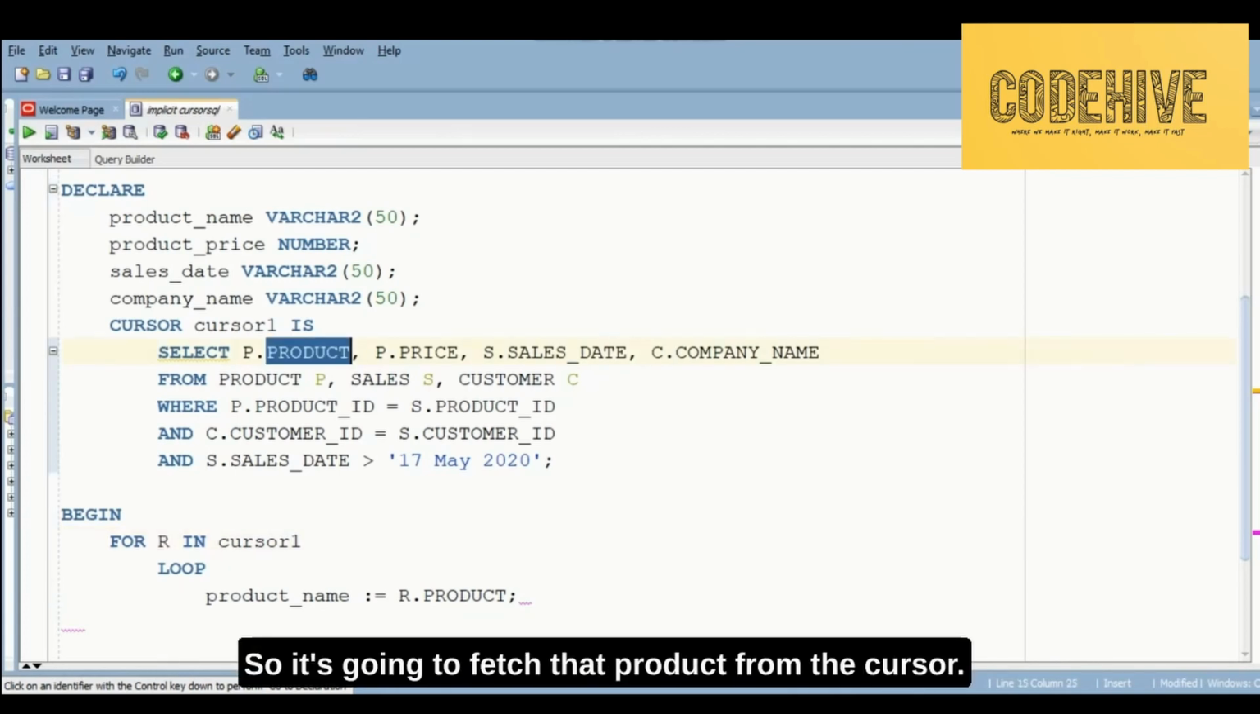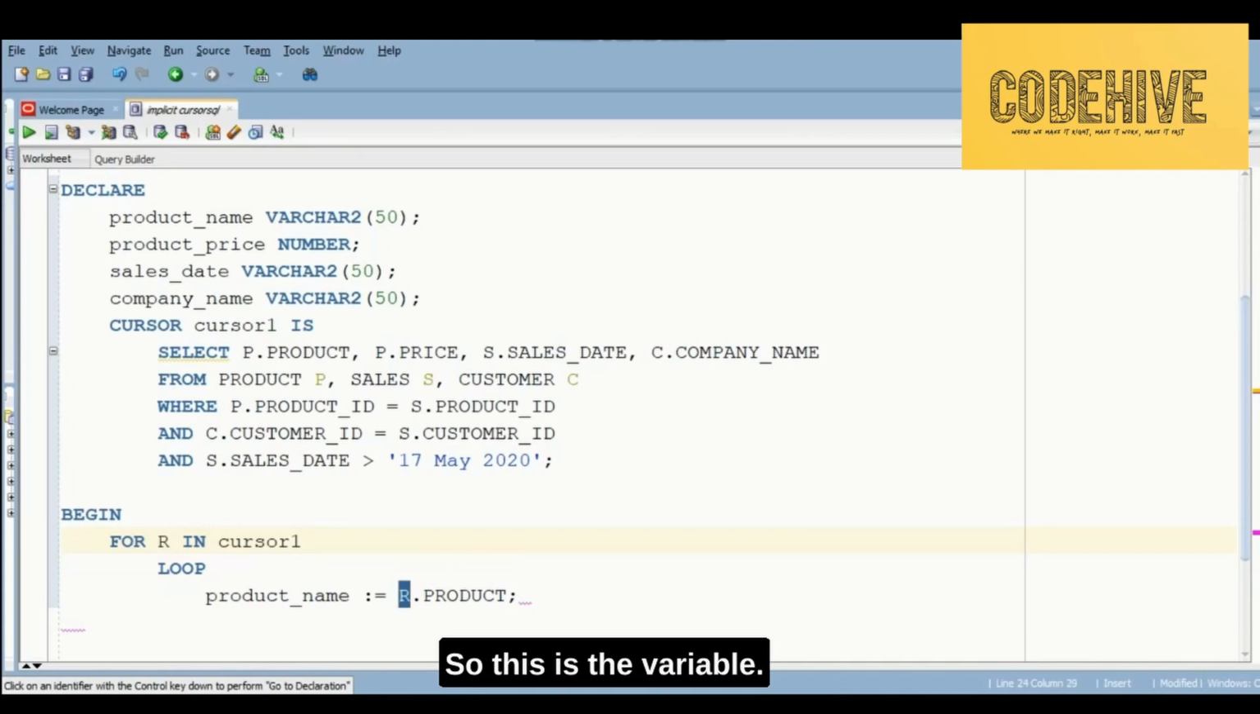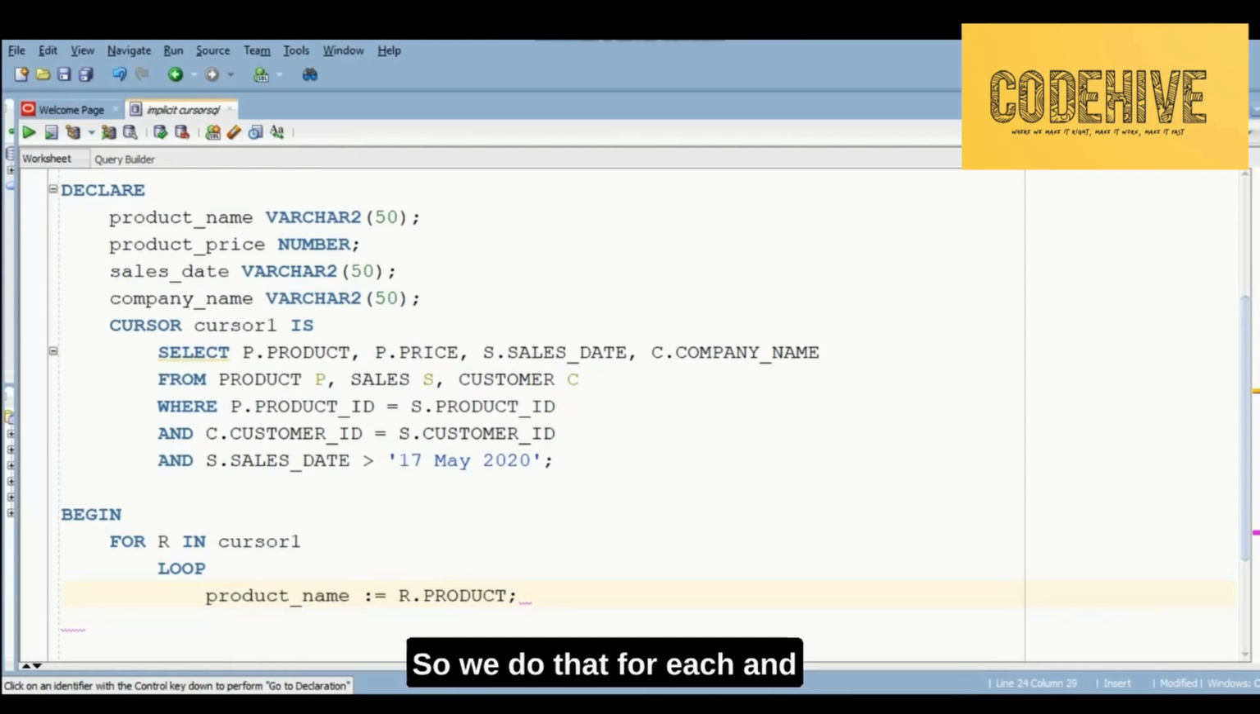So it's going to fetch that product from the cursor, hence why we are saying for variable in the cursor. This is the variable, and then what are we fetching from the cursor? We are fetching product. So that will be assigned to the product name. We do that for each and every single variable that we have.